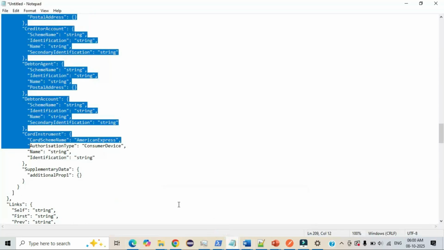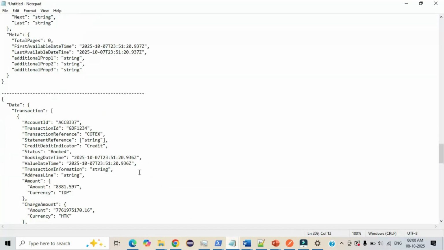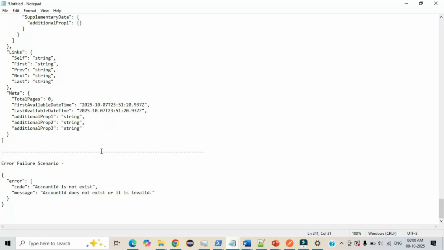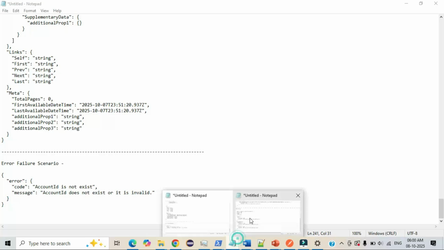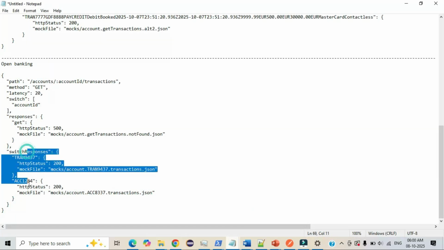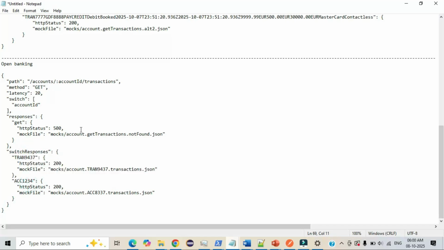So same scenario, what will we do? If it is for 8337, we need to create one more file and add this data. If the above two accounts do not exist, then as per our condition, if you go through this condition, the two account IDs are not matching. So we'll call this particular file and print the response. So this is the requirement analysis.